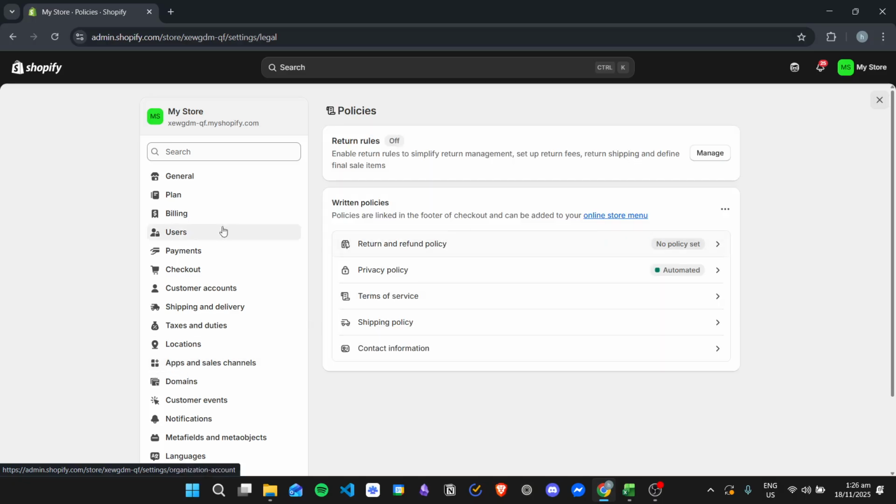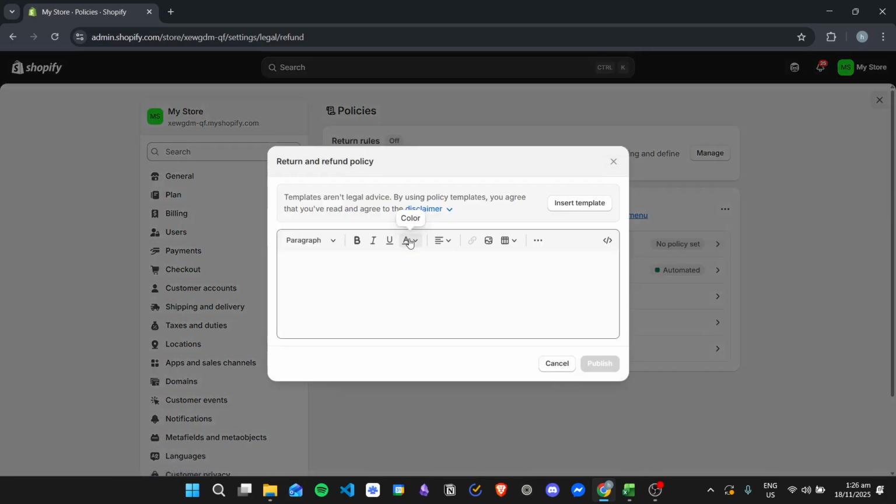So from here, we have the return and refund policy right here. You can just click on it and then go ahead and type in here your return and refund policy. If you already have your details for your return and refund policy, you can just go ahead and copy paste. But if you don't have one yet, you can use the template right here that is provided by Shopify.